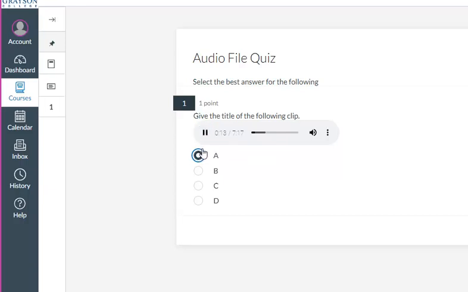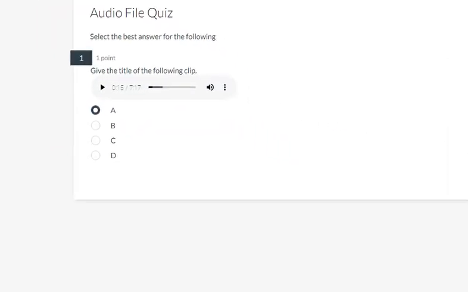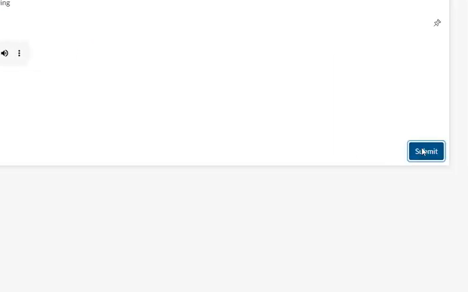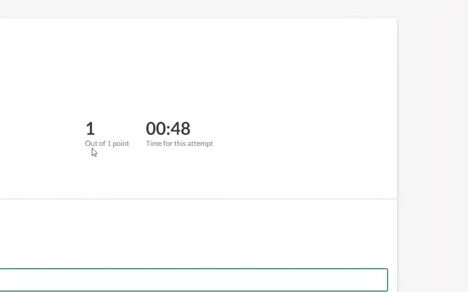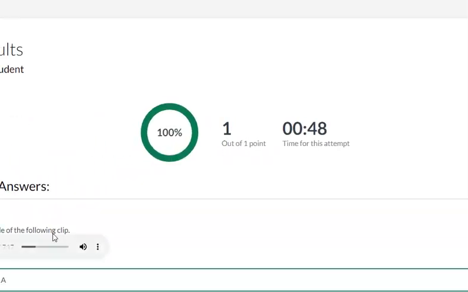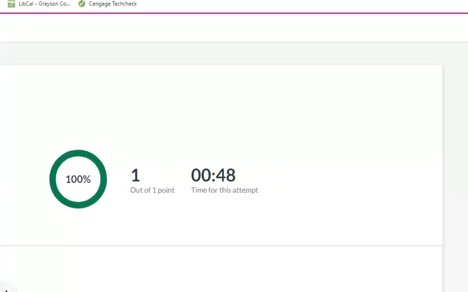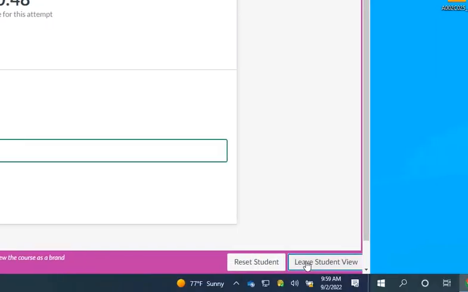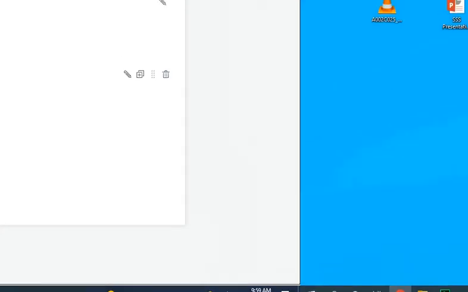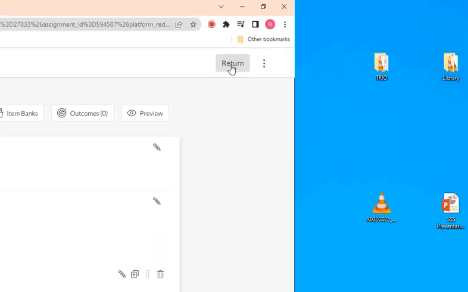At that point, they can stop. They can come over here and submit since there's only one, and they finish the quiz. Submit there. Auto grader happens. And sure enough, they were correct. They were finished. And so now we can get out. We're going to leave student view, go back. And that is how you would embed an audio clip into a question.